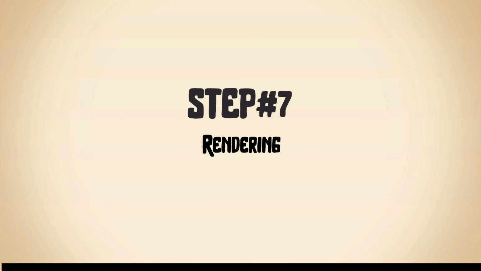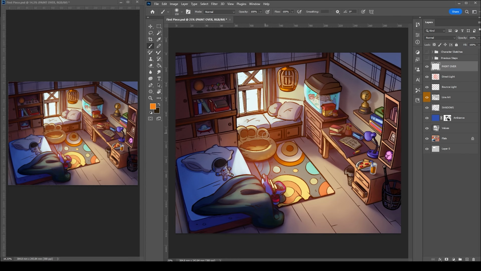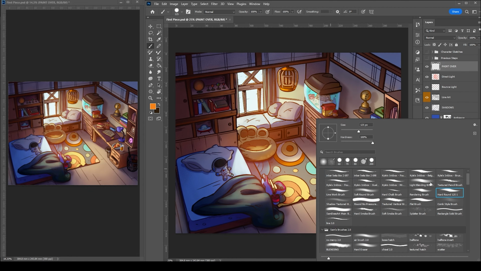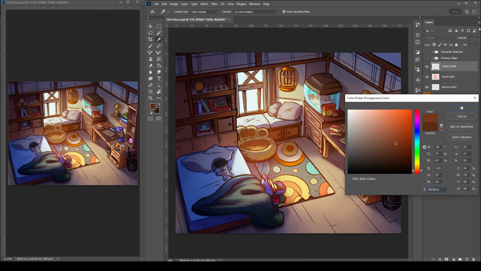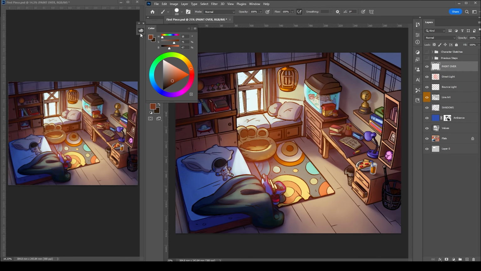Step 7, rendering. So let's create a new layer and name it paint over because we are just going to paint over the entire art piece using the brush without any blend modes. We already built the overall look of this art piece. The only thing left to do is refine the details a bit, add some highlights, adjust the contrast, and many more. So in this step, I'll be needing my color wheel and my render brush.